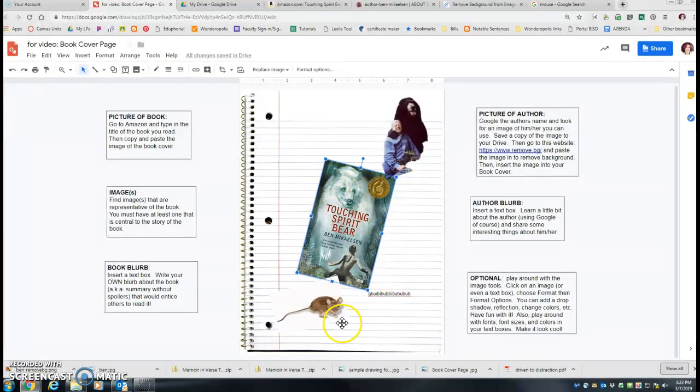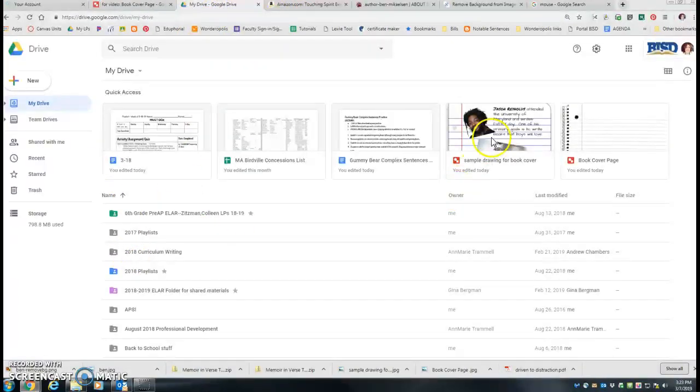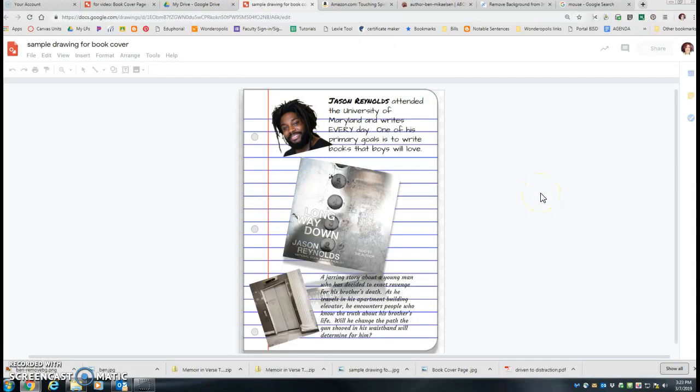You can add more pictures, you can do things, but you know, these things are must-haves. Playing around with it is optional. Okay, so it's hopefully going to be something that you find to be fun. I will show you one I did for a book by my favorite, Jason Reynolds.